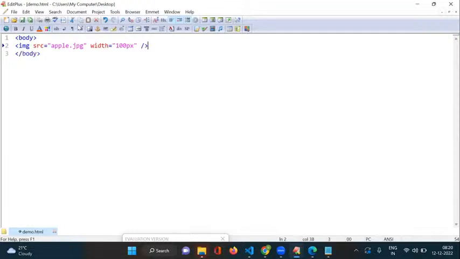This is one image which I am showing, that is apple.jpg. So this is image, it displays an image control, and I have given two properties. src is one property, which we use to specify which image you want to display. And width is also one property: the width of that image control is 100 pixels.